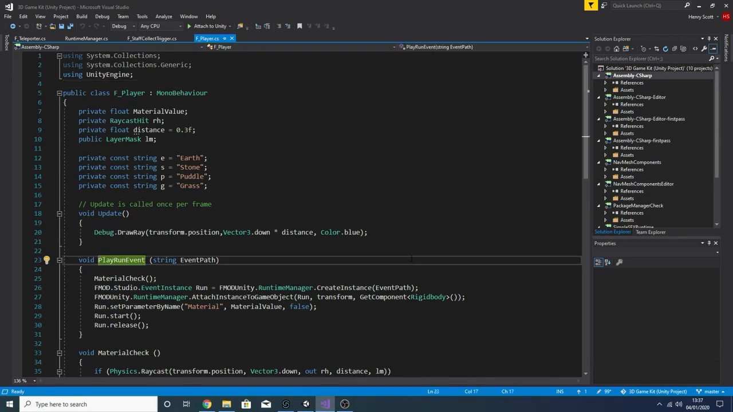Now, the bulk of this script relies on the play run event function, which is here. Whenever this function is triggered, our script will check the surface our player is standing on, and depending on the surface, a value will be stored inside the material value variable representing it. Once it has a material, it will create a new event instance variable and store an instance of our ln run event inside of it and attach that instance to the ln game object.